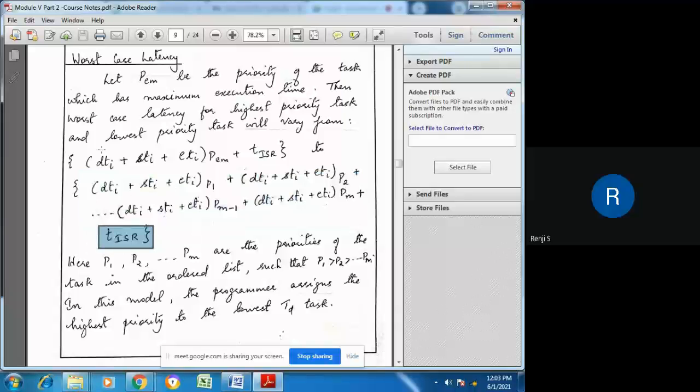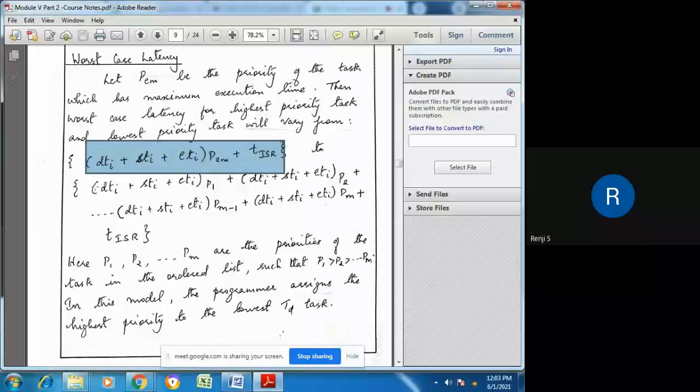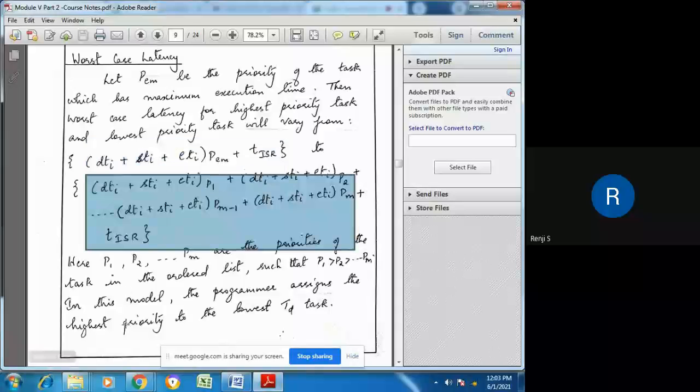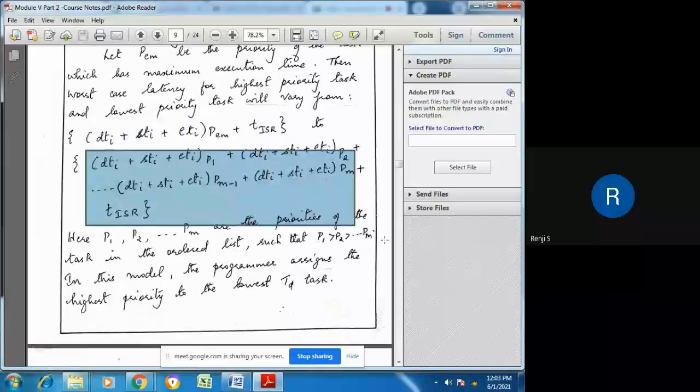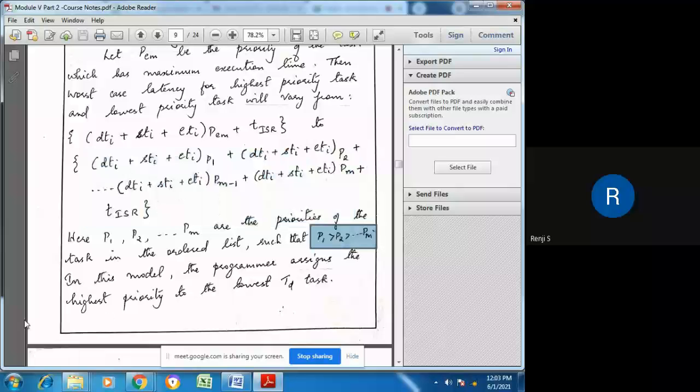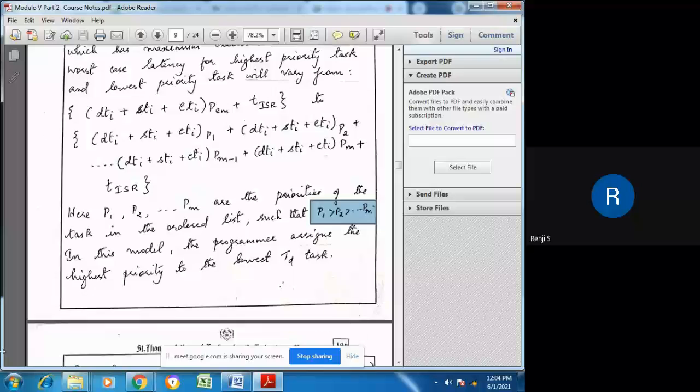And the T worst ranges from the highest priority task to the sum of all the tasks. Here P1, P2, etc. up to PM are the priorities of the tasks in the ordered list. We said that tasks are inserted based on priority, so P1 will be greater than P2, P2 will be greater than P3, etc. Task 1 has the highest priority and is assigned P1, and so on. They are placed orderly in the list based on priority.